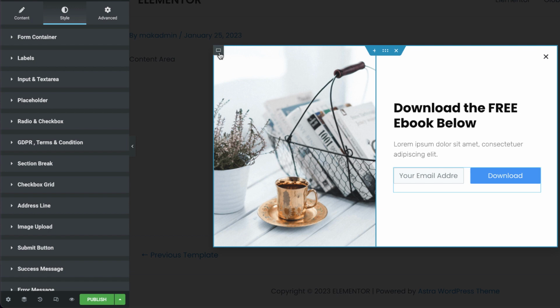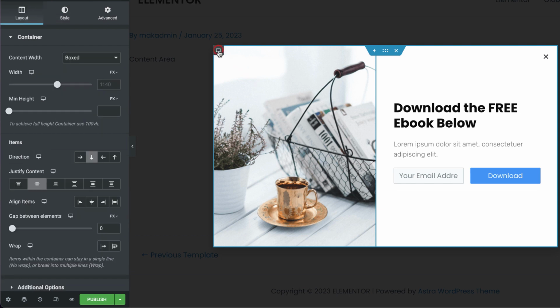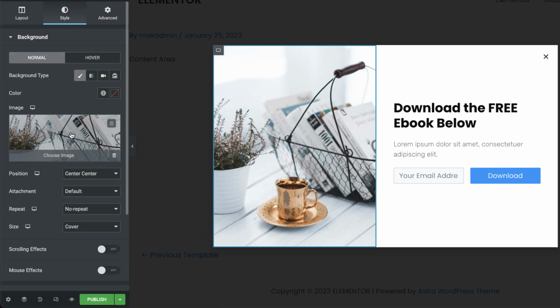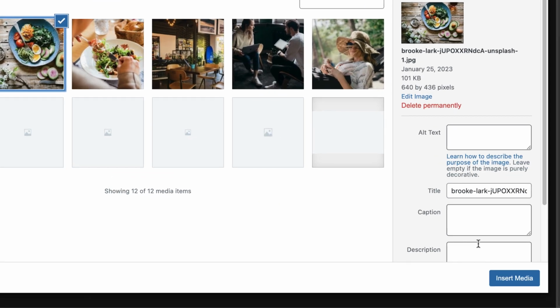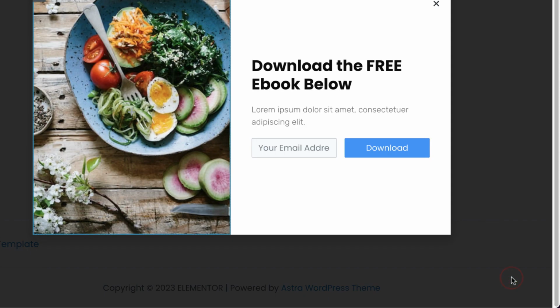All I have to do now is to come over to this section here and upload my image. So I'm going to come over here to style. And this is the background image. I'm going to click on it. And I have my own. So I'm going to select it like that. And then click on insert. So now that's my image. Next, I am going to hit publish.